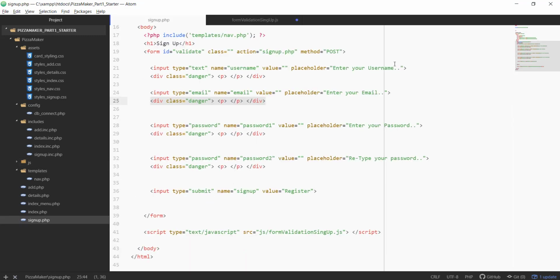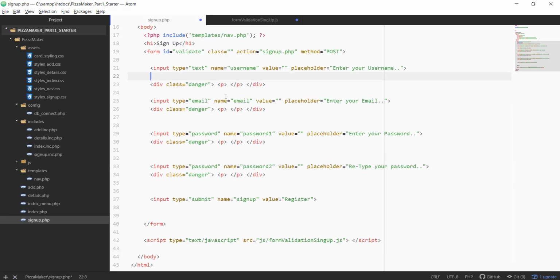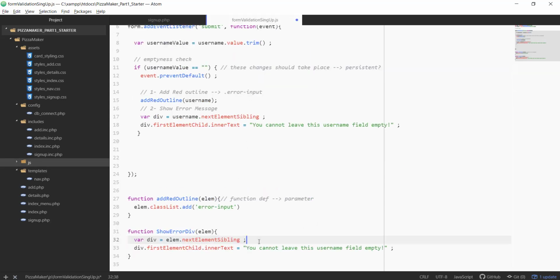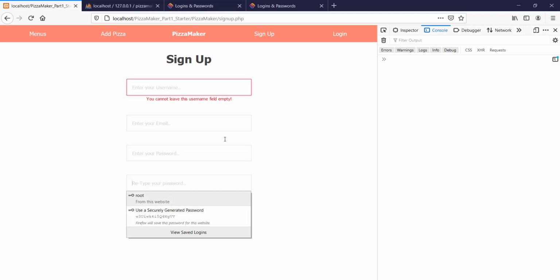If you change this, if you added an element in between the input field and the division, then you might run into some problems. I'm going to show you an example of that in just a minute. Okay, so once you have that division, I want to grab the first element out of it, which is the paragraph that is inside of it, and put the inner text, which happens to be "You cannot leave this username field empty." Notice something. This show error div should work for every input field.